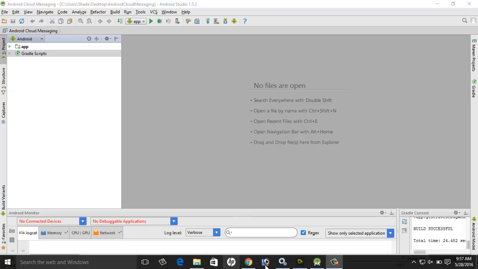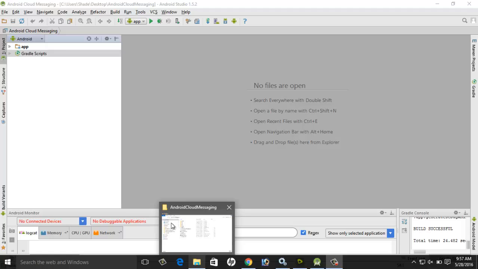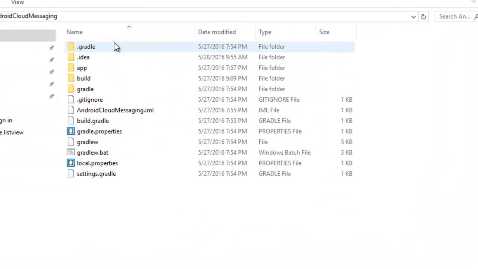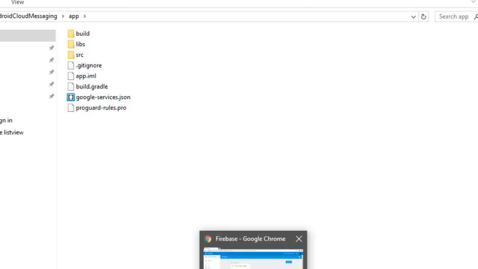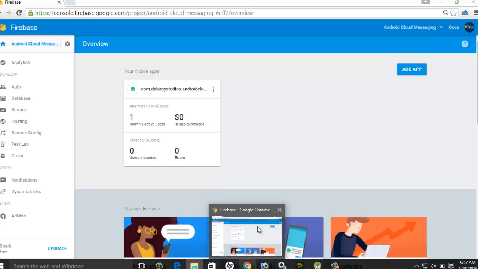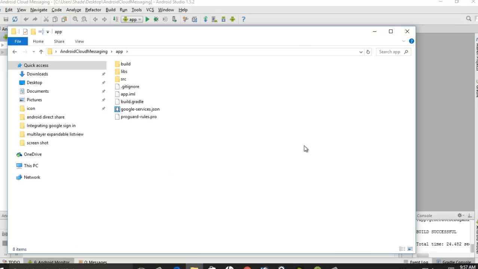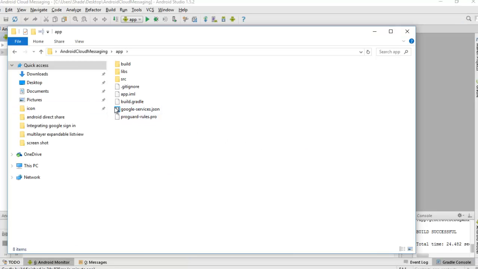installed. First of all, you go to your source files, where it's actually extracted, in the app module, which is the app folder of the application. If you notice the google-services.json, that's the JSON file you downloaded from the Firebase console, which is the config of the application. So you need to include this google-services.json in the app directory of your application.